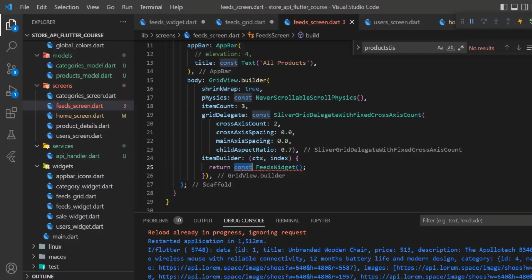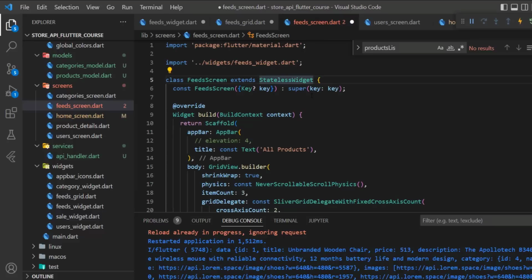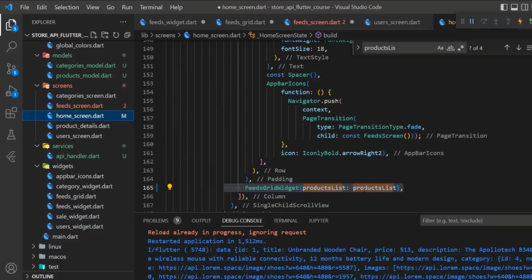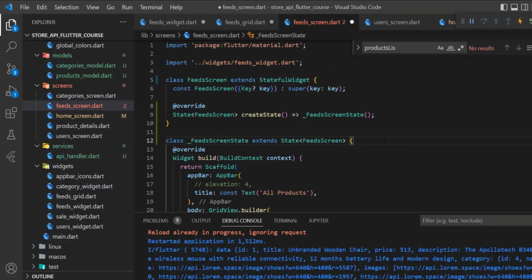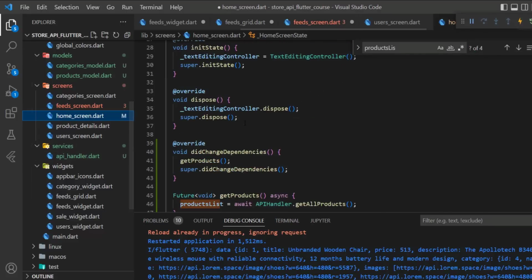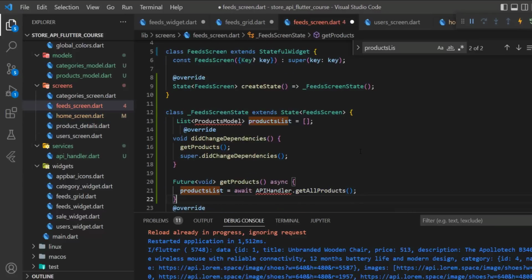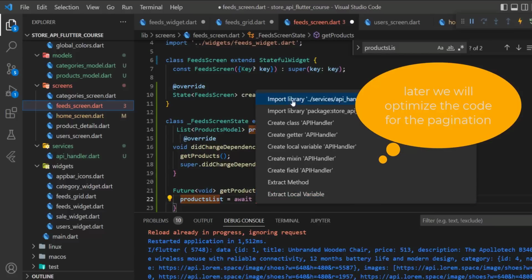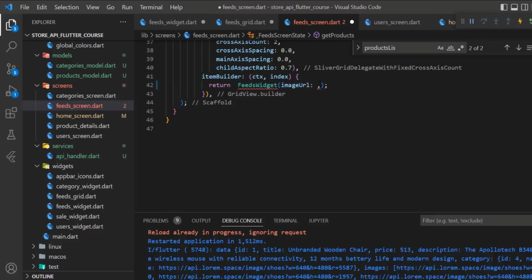And now for this code, let's remove this const. And we also need to get the data. So let's convert it to a stateful widget. And then same as what we did in the home screen, we need to initialize this list like this, and we need to initialize these functions like this, and of course we need to import the classes like this, and now we can use this list in order to be passed here for the items here.